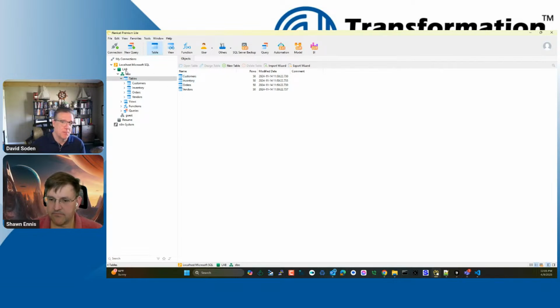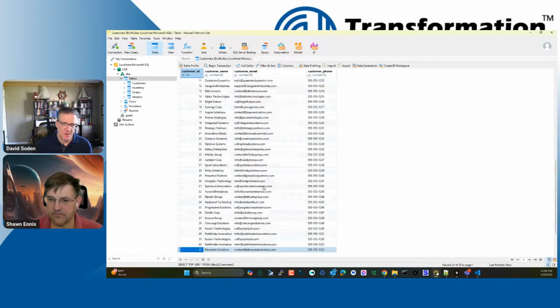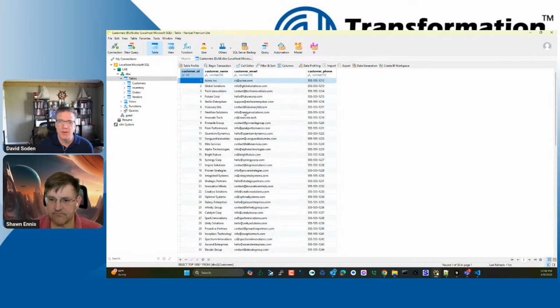Anyway, we got this simple lab database. The tables are very simple. We have 50 rows in each with some synthetic data. I'll open up the customers table. It's just synthetic garbage that we actually created with AI. But the point is, we're going to show and illustrate a story here.